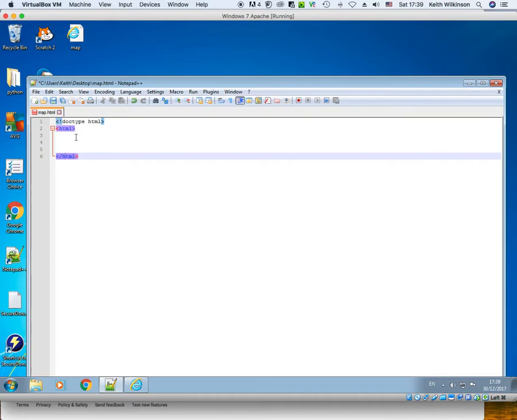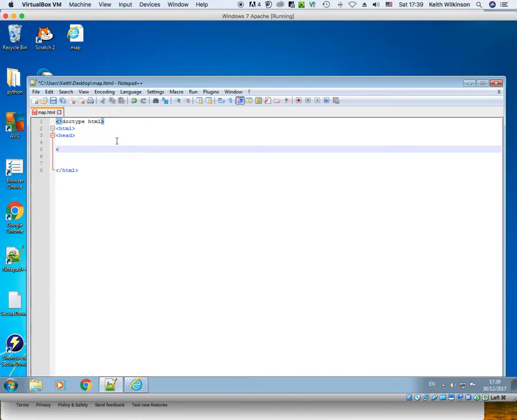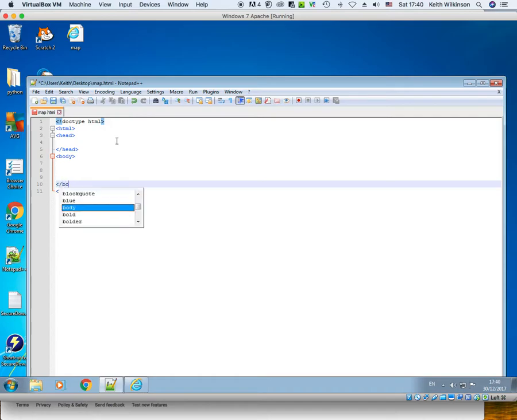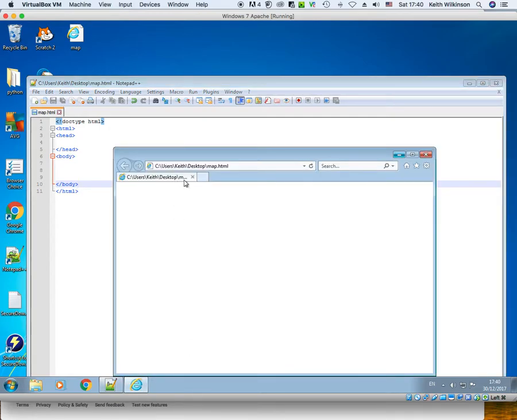So let's make a start with the two bits. The first one is head, that's the top of the page, and then end head. So that's the very top of the page, and then we've got the white content, which is body, and I can move it down to there, end body. So now I've laid out my web page. It won't do anything at all. I'm going to save it, but my head has been set up and the body's been set up, and I know where I'm going to put my coding.